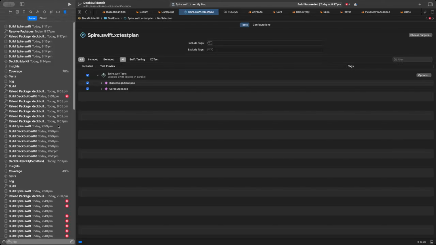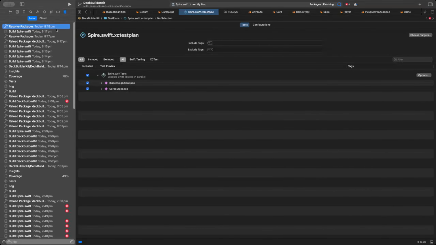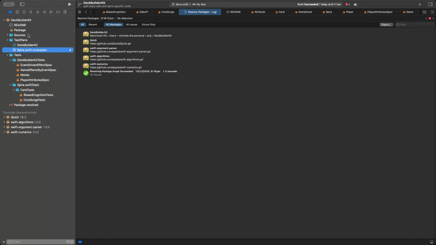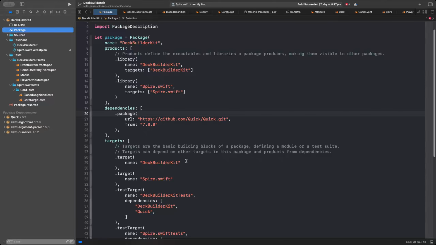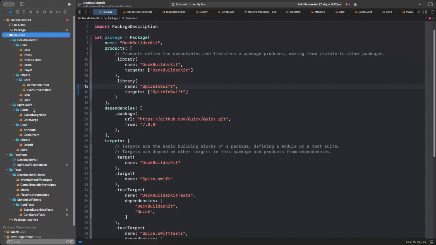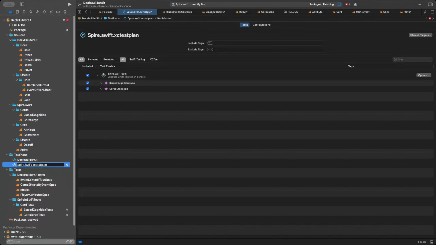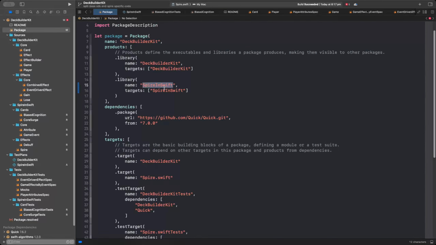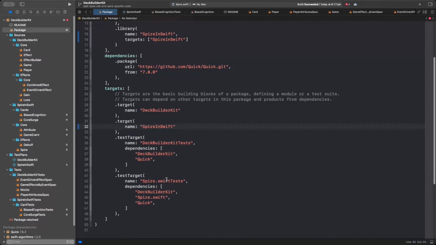How about we resolve the package? I think I know what is happening. I think it is because it's called Spire.swift. How about Swift in Spire? Spire in Swift. Everything's changing. Spire in Swift. Make sure to change everything that mentions Spire.swift. Because I was an idiot.